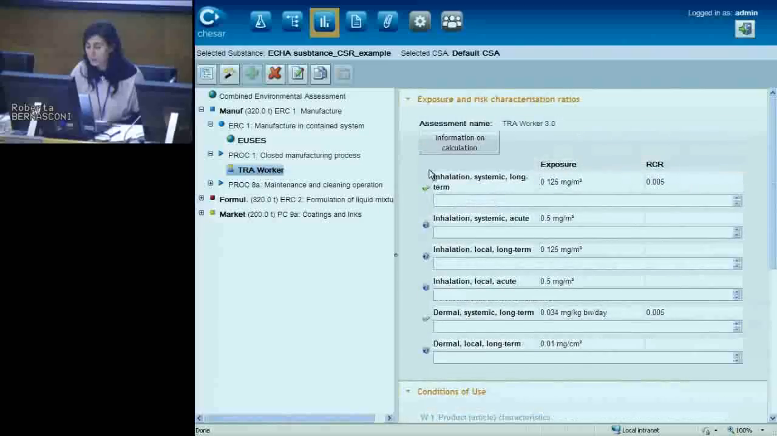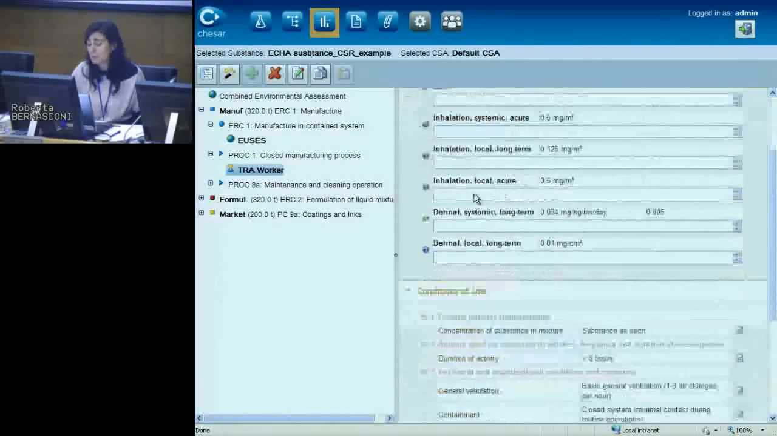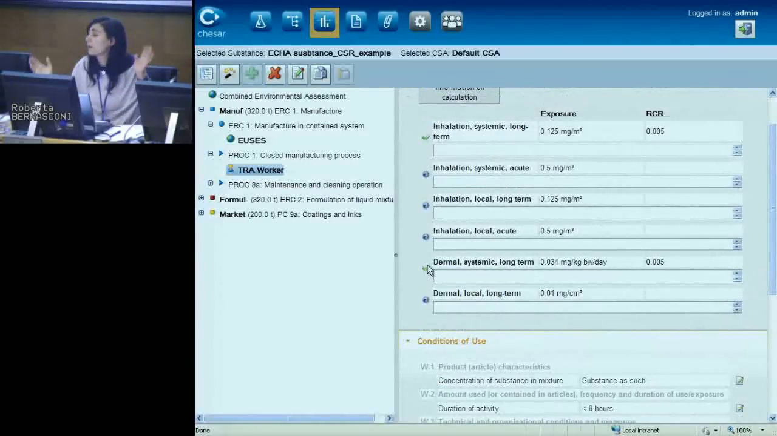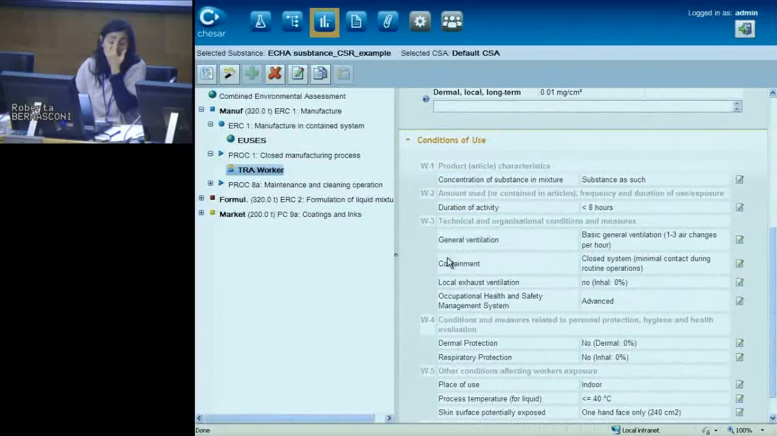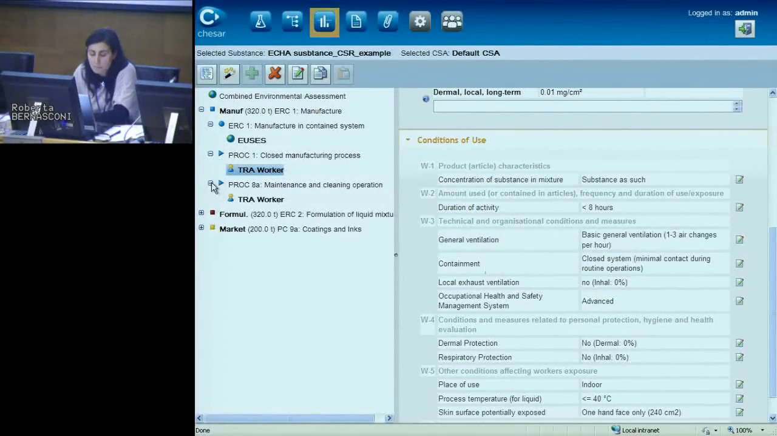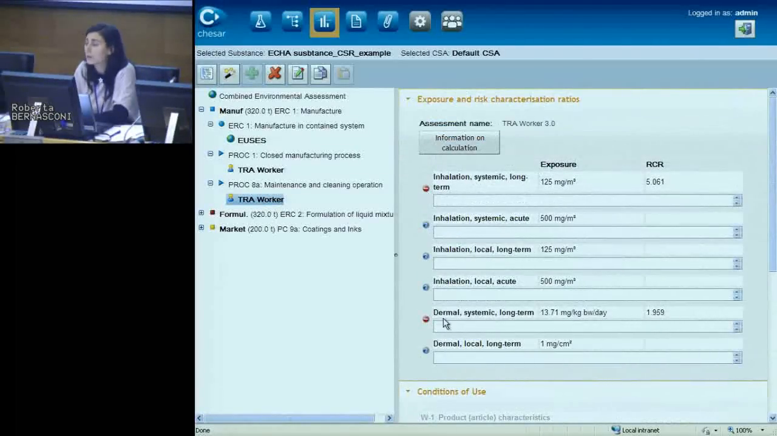Then we take a quick look at the human health. For the PROC 1, I'm happy because it's green, I have to do nothing. I cope with the condition of use, the default condition of use of TRA, so I'm very happy. Nothing has to be done. PROC 8A, there is some problem because I have red and red, so I have to do something.